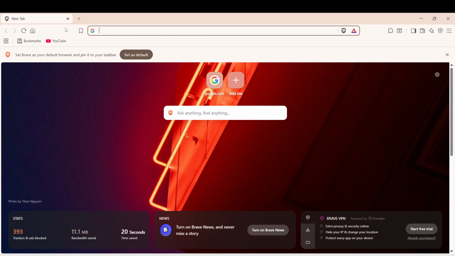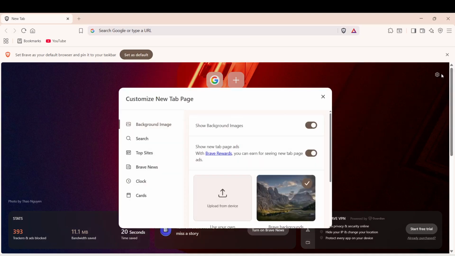Now look for the Customize button. It's usually found in the bottom right corner of the window. This button is represented by a gear or slider controls icon. Clicking it will open up a world of customization options. This step is crucial because it unlocks all the settings you need to tailor your browser's appearance to your liking.